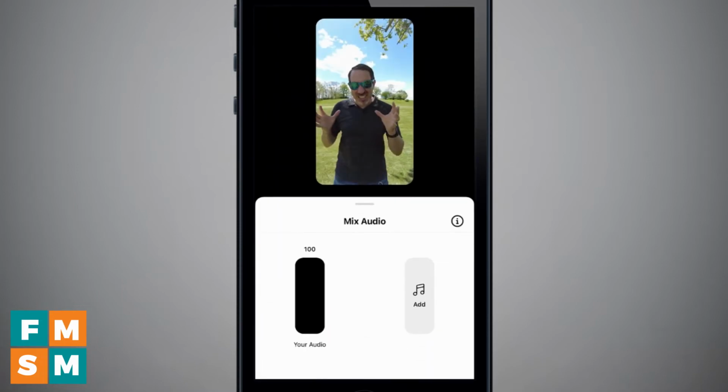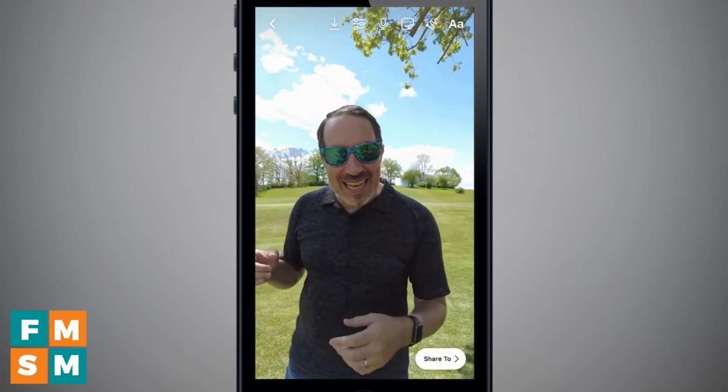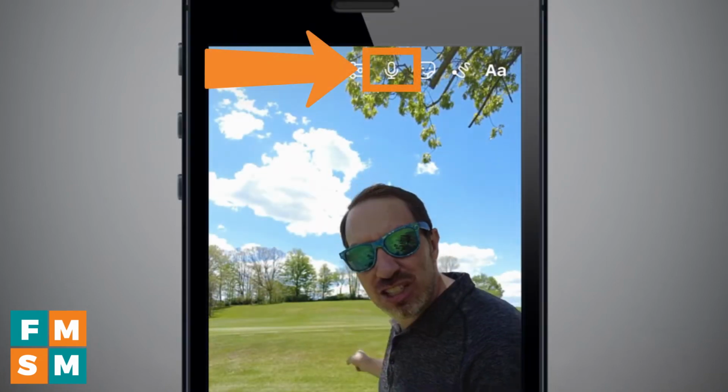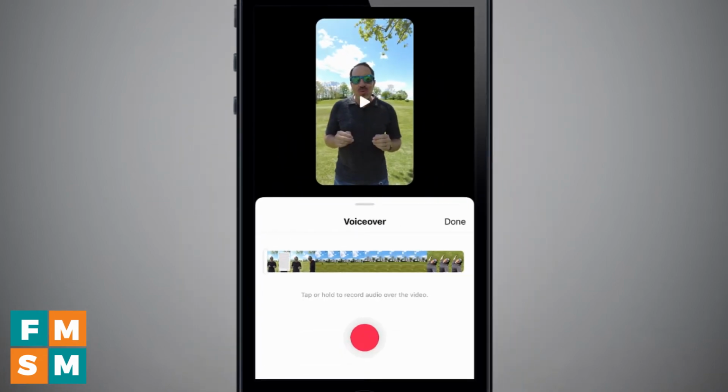So I'm going to go back in here, hit that delete icon, and now I'm all set. Next up, that little microphone. This is so you can record a voiceover. So you might want to add narration after you finish your reel.